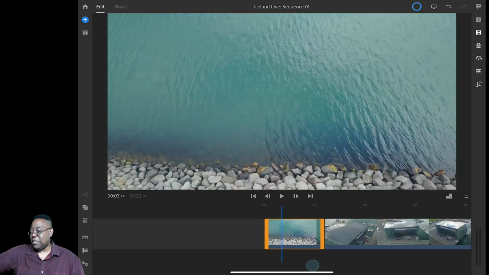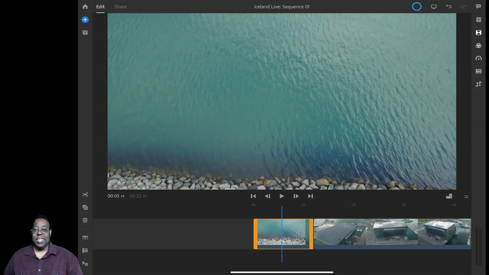Because all I'm going to use this for is a title anyway. I'm just going to put some text over the top of this. And the text doesn't need to be any longer than that. So grab our scissors once again, and we make our cut.